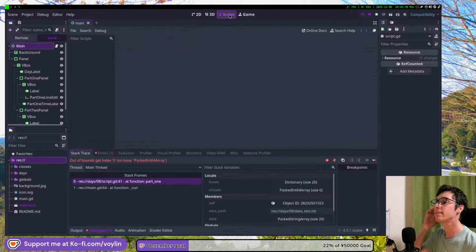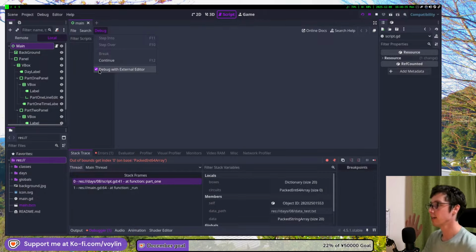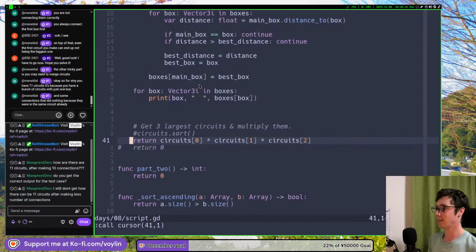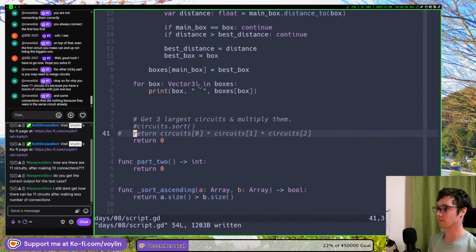I hate that this is not an editor settings function. Debug with external editor should not be part of this thing. That should be part of the editor settings. I hate this option so much. Anyway, there's no reason for that option to be there.